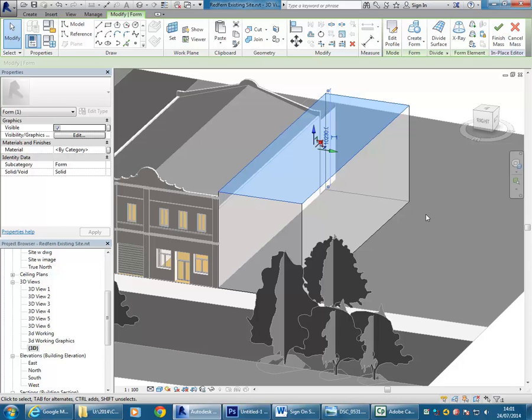Sorry, how did you give it the height again? Just by stretching it using the blue arrow. Oh, to give it the height in the first place, Create Form. Yeah. So just, yeah, solid form.